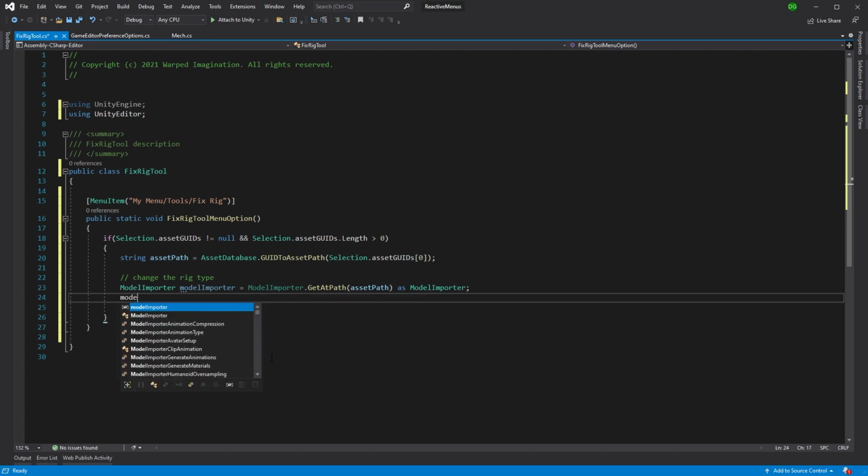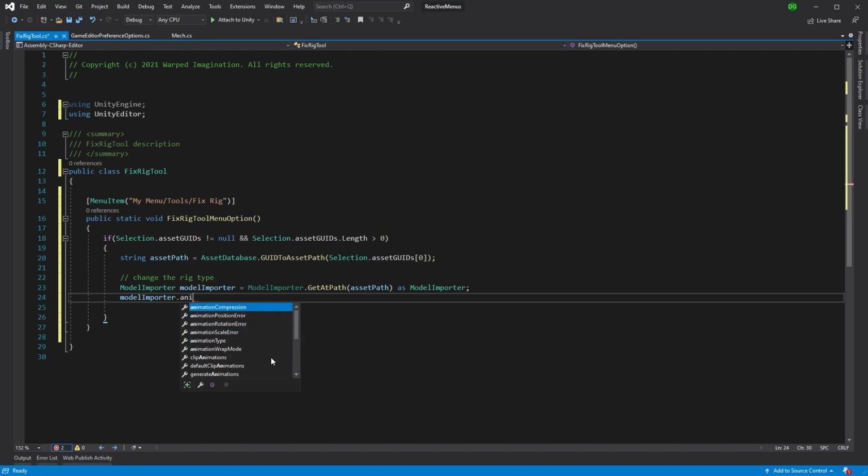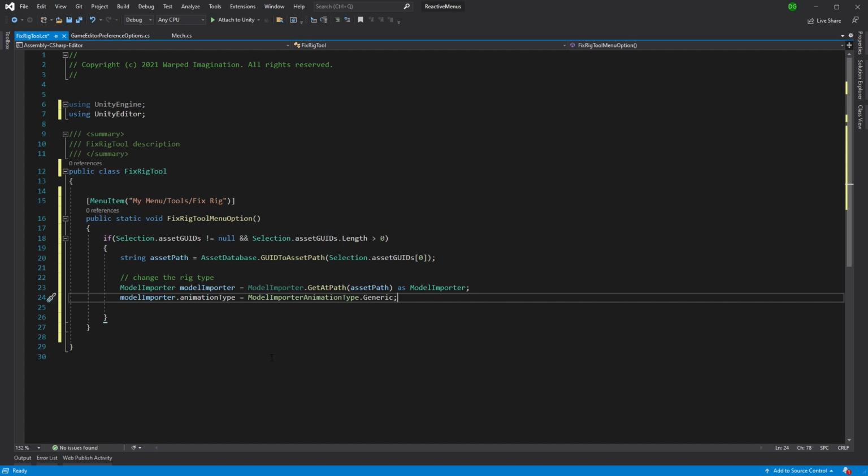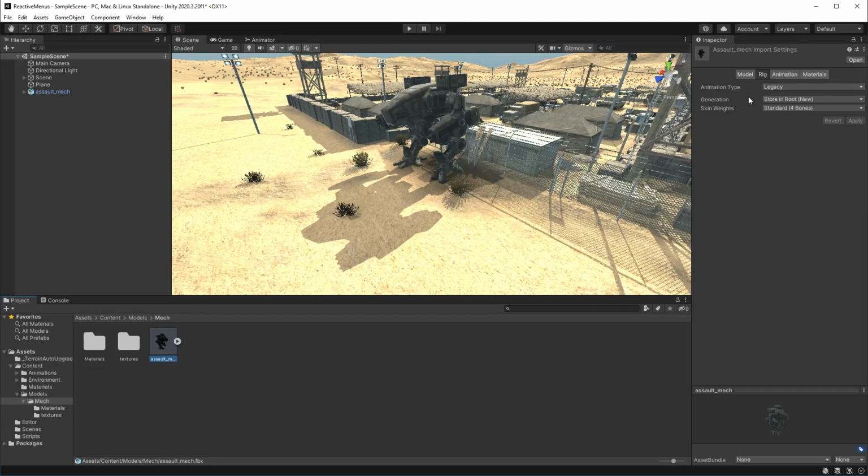So, nice and simple, model importer, the animation type, there we go. And we're going to change this to the animation type generic. Okay, so what this is going to do is if we look back into our Unity, we can see that we've got the legacy animation type here, and we're going to actually change this to generic.